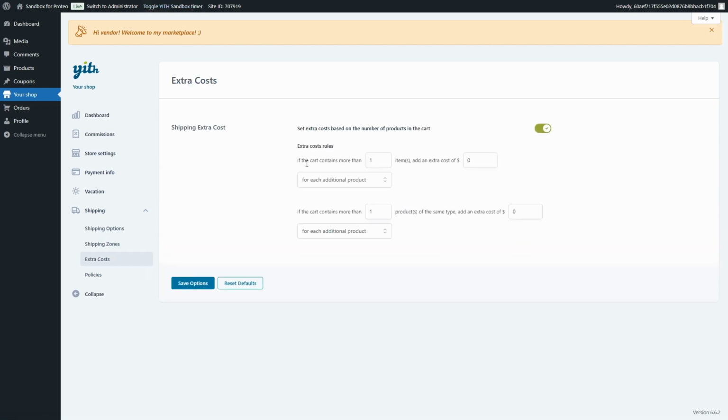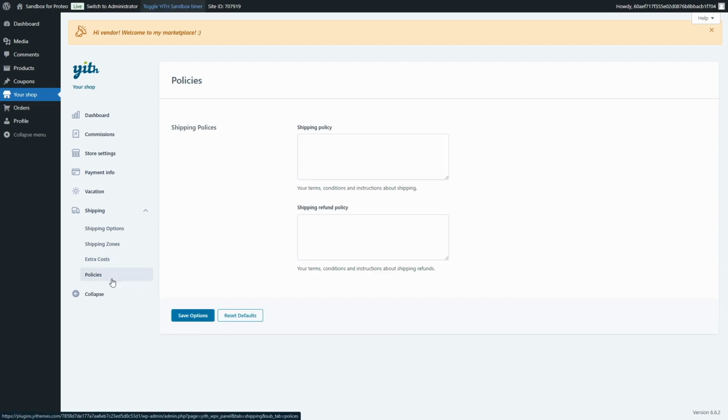For example, if the cart contains more than one item, they can add a cost of, let's say, $10 for each additional product. And if the cart contains more than one product of the same type, they can add an extra cost of $5 for each additional product and then just save here. And then in policies, they can add their shipping and shipping refund policy here. And they can see their orders here, create coupons here, and see products and add new products here.